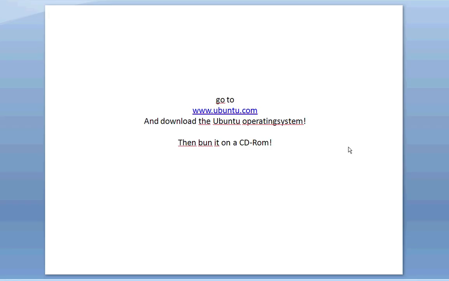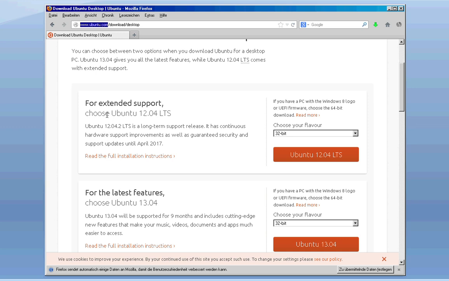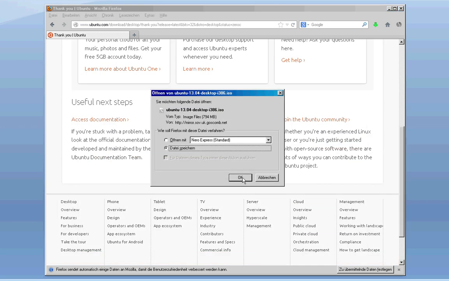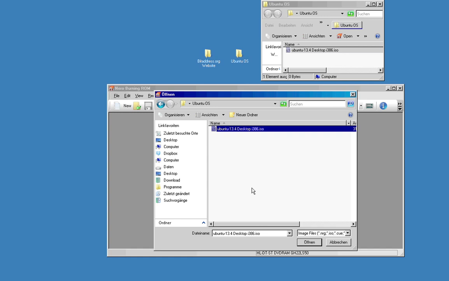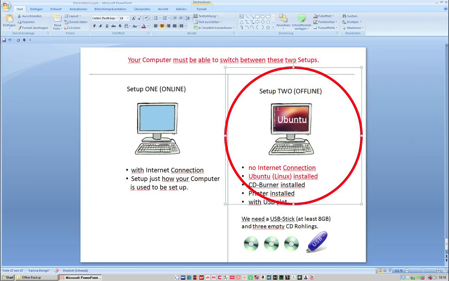bitaddress.org. Next step, we go to ubuntu.com and we download the Ubuntu operating system and also burn it on a CD-ROM. I'm gonna switch to the website and I just download this Ubuntu version to my desktop. And then we're gonna burn this ISO image on a second CD-ROM. So now we have one CD with the bitaddress.org website on it and a second CD with the operating system Ubuntu.